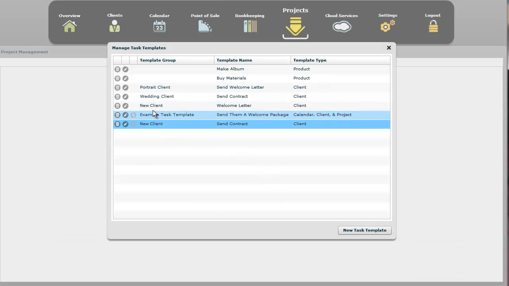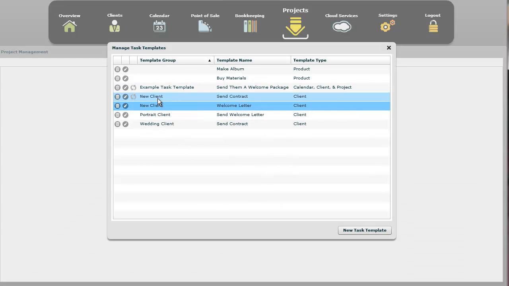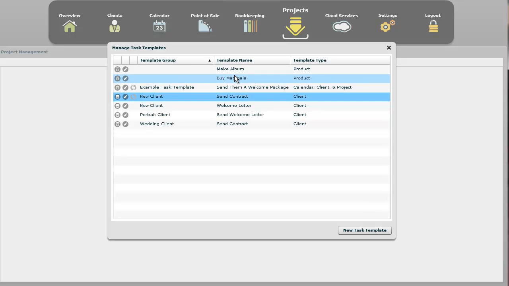Now I just saved. Now look here, we have the task template new client right there. We've just created two. So when we generate a project for a client and we select the new client task template, it will include both of these tasks in that project. And that's how you do it. You just keep adding more and more tasks that you want to generate. And you can have as many task template groups as you want, and as many task templates.